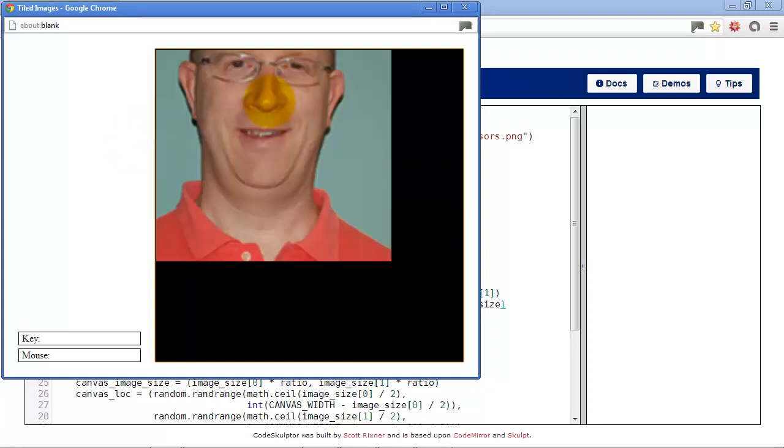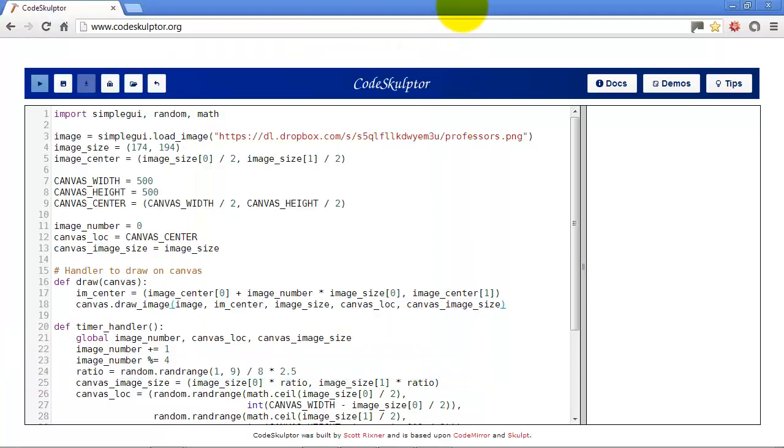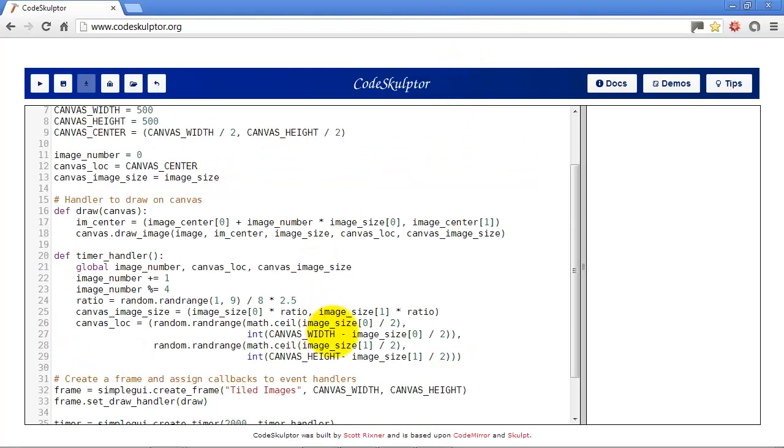One thing you'll notice is when a big one comes up like this, it's off the screen again. It's not fully on the screen. So we need to fix that. And to fix that, I'm just going to change this canvas location again with a new one. And you'll notice the only thing I changed here is, instead of using the original image size, I reused the image size times the ratio in each part, so that it'll be basing the canvas location off the new size.